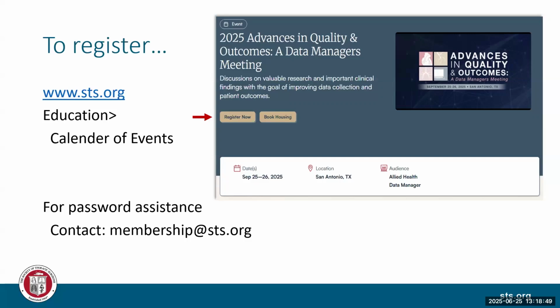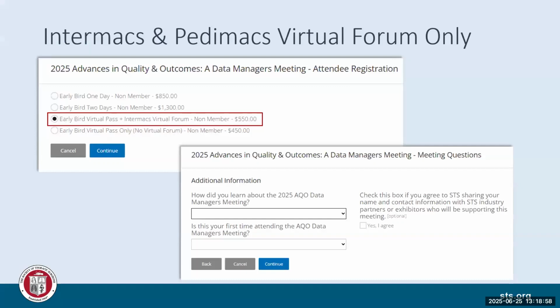If you've registered for AQO in the past, it'll be the same login that you used for that. If you have any issues, contact membership@sts.org if you need help with that. So if you're signing up for the Intermacs and PDMacs virtual forum only, when you get to the registration page, you'll just want to be sure that you select Virtual Pass plus Intermacs Virtual Forum. And then you'll get to this pop up here and just fill out that information.